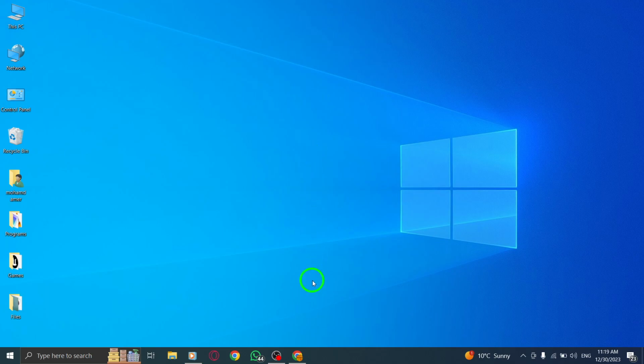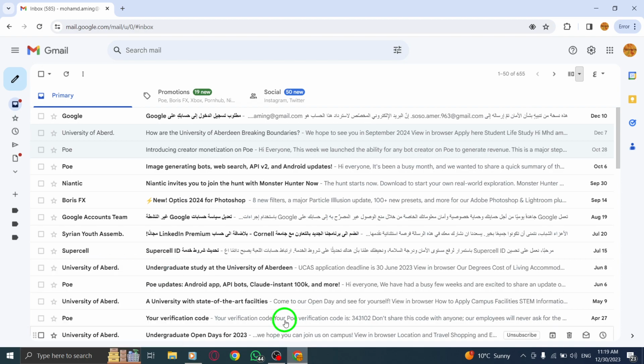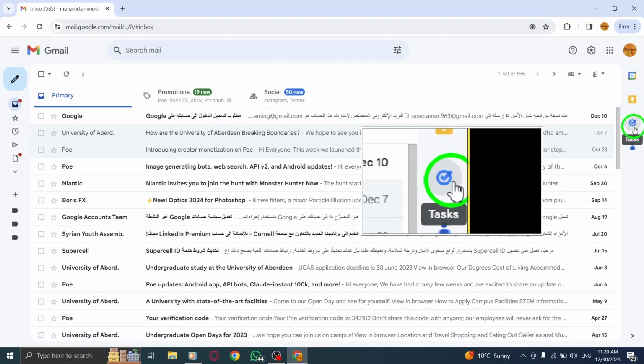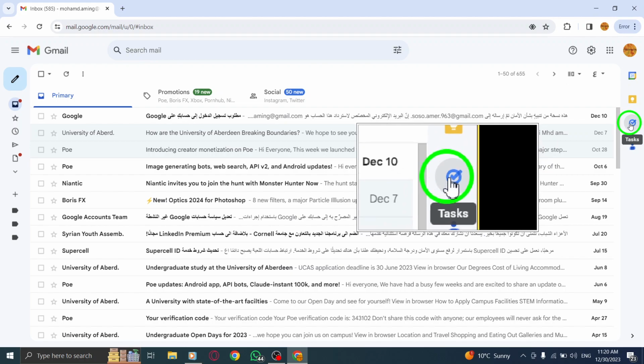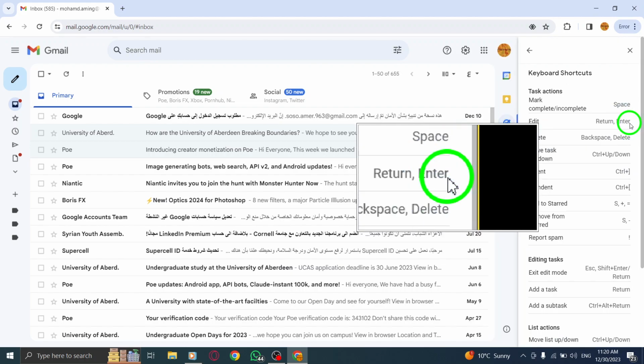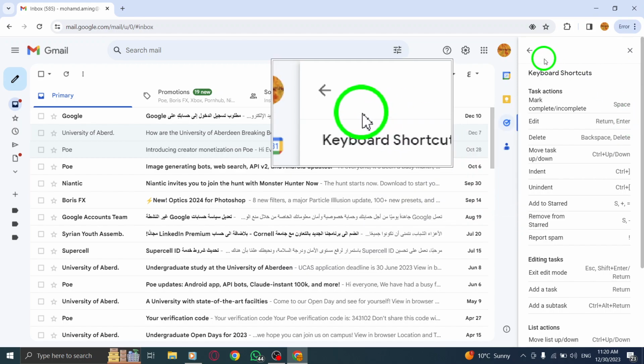Step 1. Open Gmail on your PC by launching it from your browser or desktop shortcut. Step 2. On the right side of the Gmail interface, you'll find the Tasks option. Click on it to access your task list.